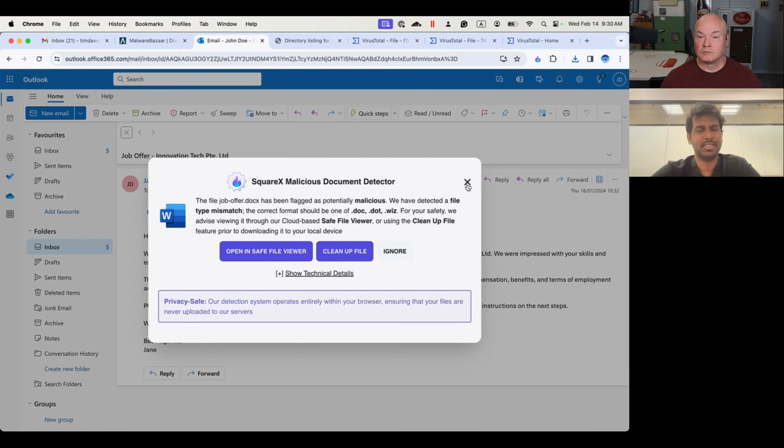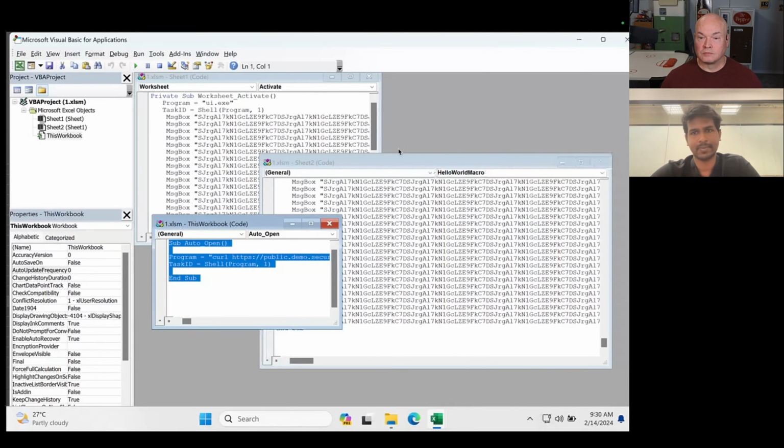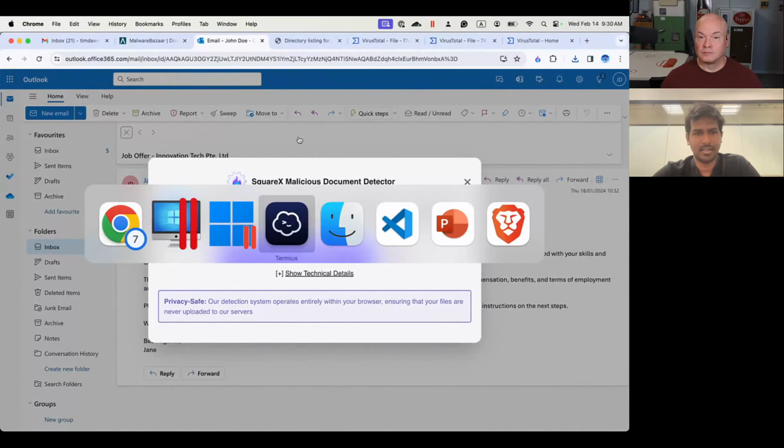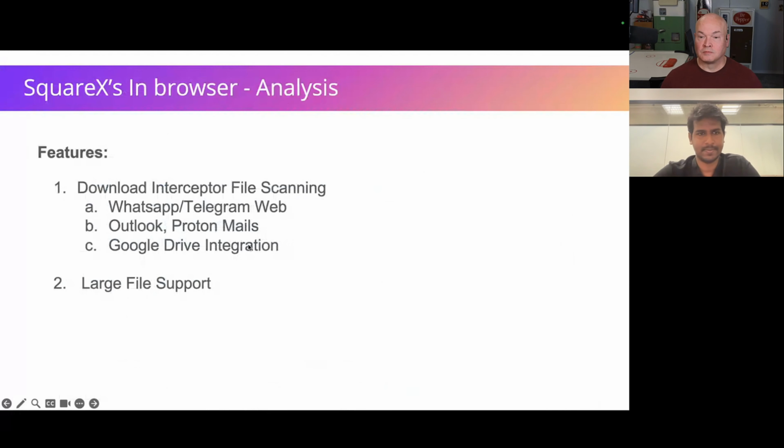So with the download interceptor, it's a big win for all of the files out there, whether the file is coming from Google Drive, Telegram, WhatsApp Web, whatnot. It's an overall full-blown file analysis that we'll be doing on all of the downloaded files. Yeah. Let me go back to slides.